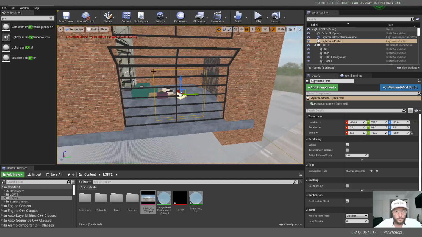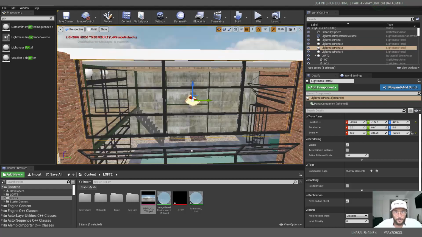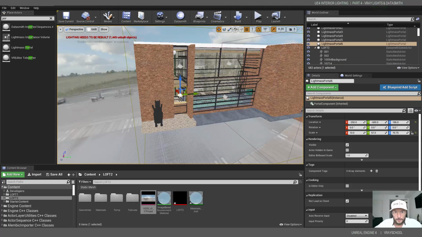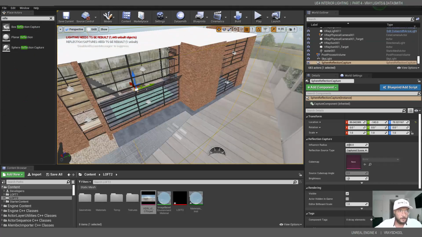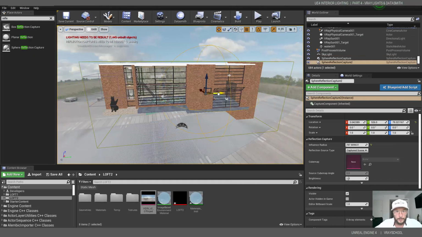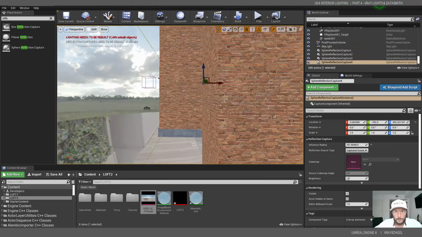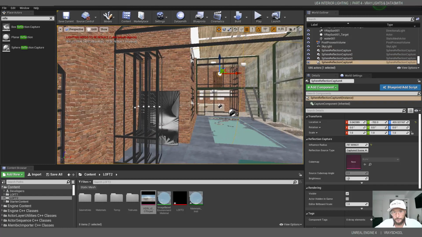And again, I'm gonna place it in every opening. All right, and the sky portals were placed. Now we need to place reflections in the middle of every room. All right, and we are ready to bake.